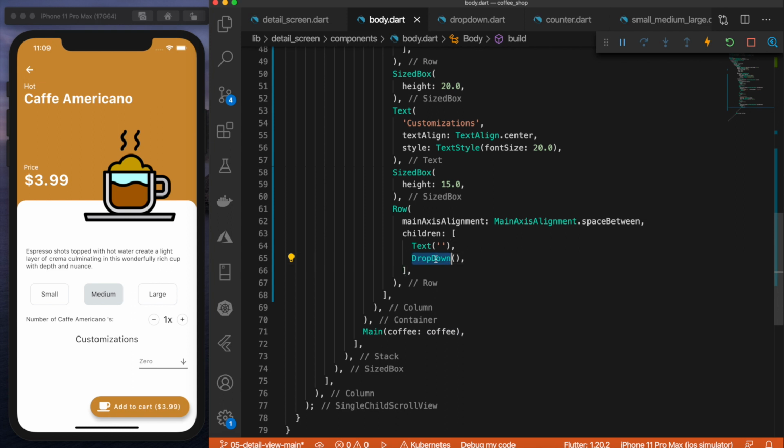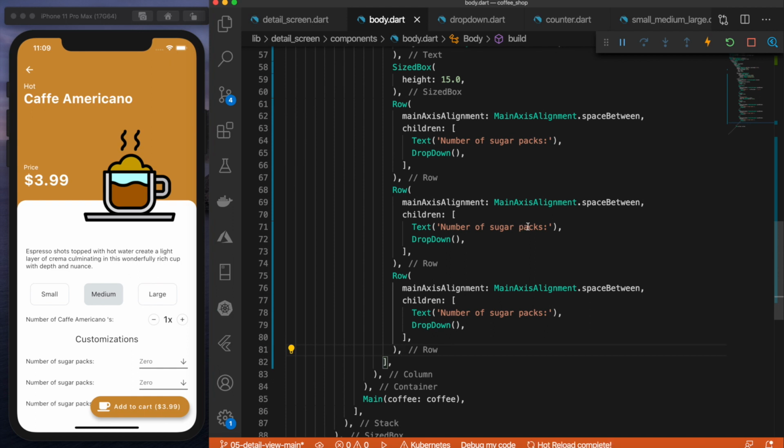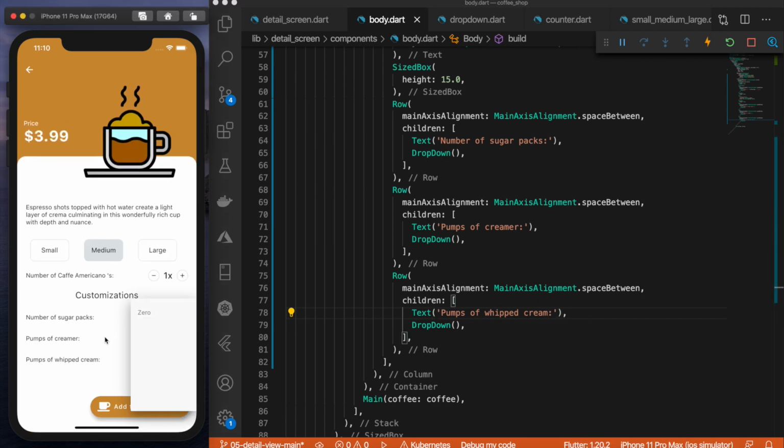Now let's come back here. And let's fill in the text. So first we'll say number of sugar packs, just an arbitrary thing. There we go, that's looking good. With our space between row padding, let's copy that 3 times. And we'll change this to pumps of creamer and pumps of whipped cream. Just like that. And that's looking really good.